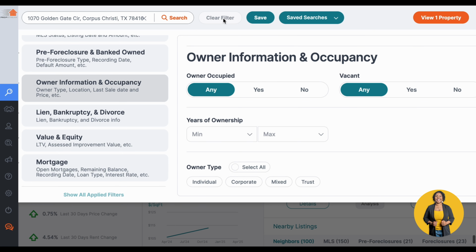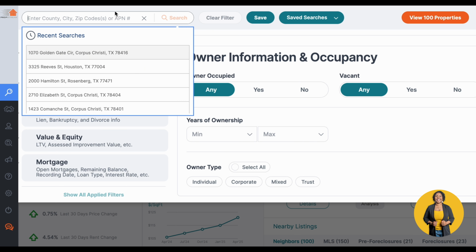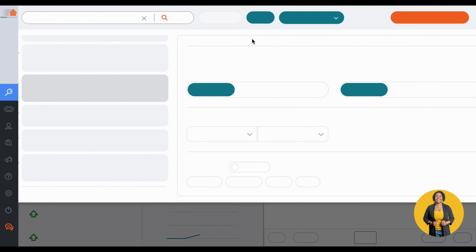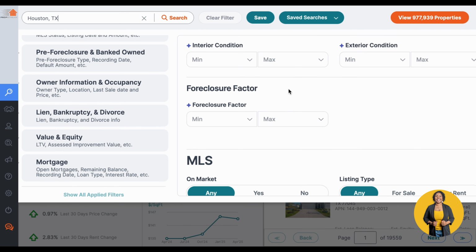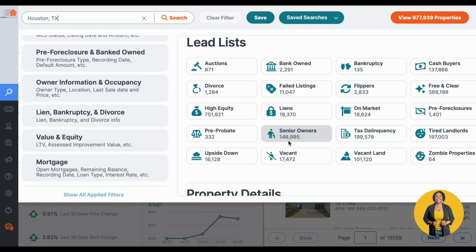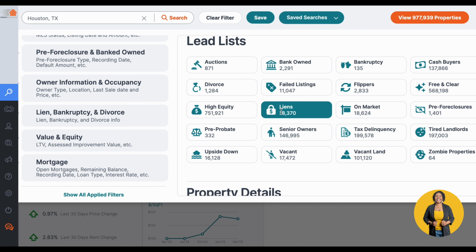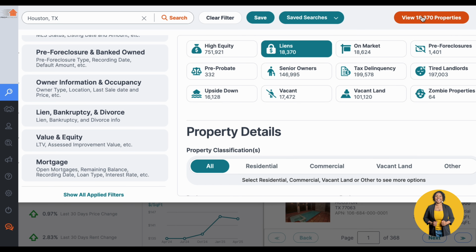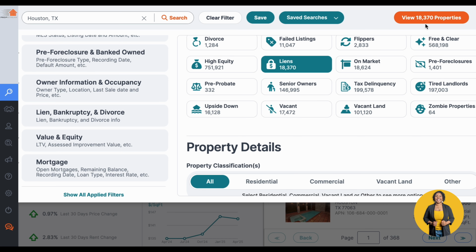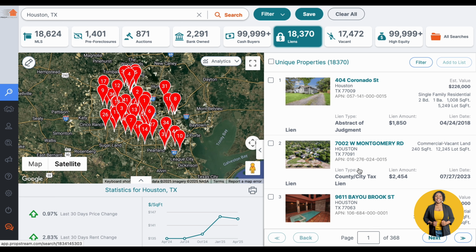Okay, let's say we cleared this filter out, and let's just say we wanted to do Houston as a whole, right? Houston, Texas. Now we know that this list is going to be huge, right? We have a lot of listings, since it's a big city. So let's say we want to go liens, right? And now you can see this number up here changing. So if I go liens, there's over 18,000 properties with liens on them. So if I just chose view, it's going to give me a big list of 18,000 properties, right?